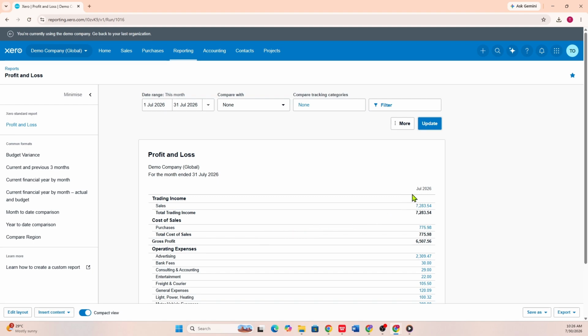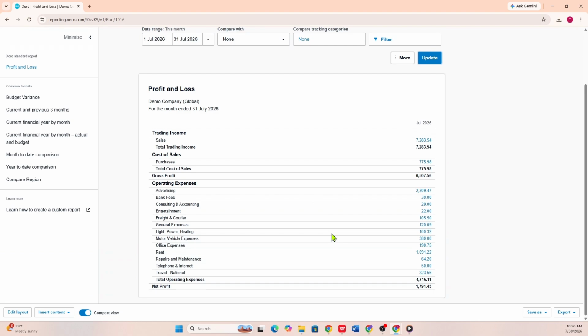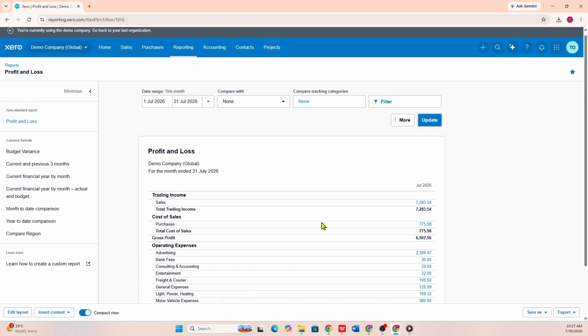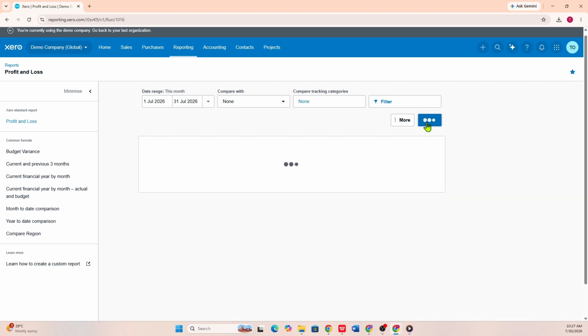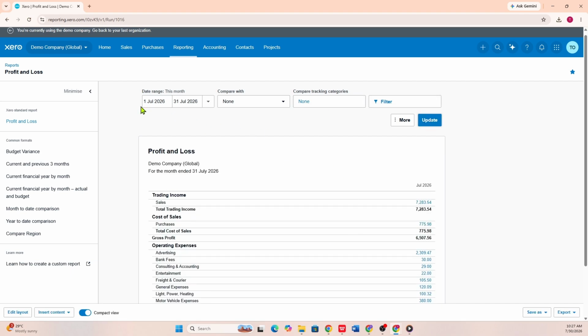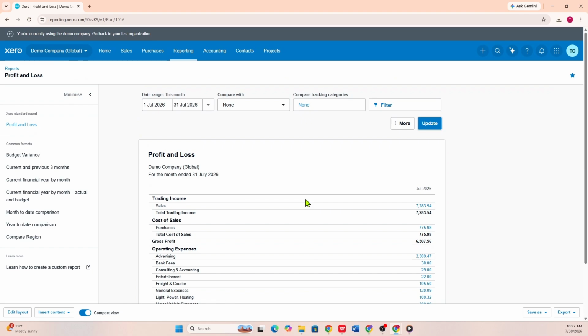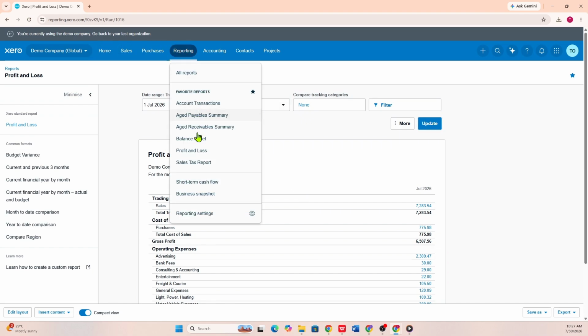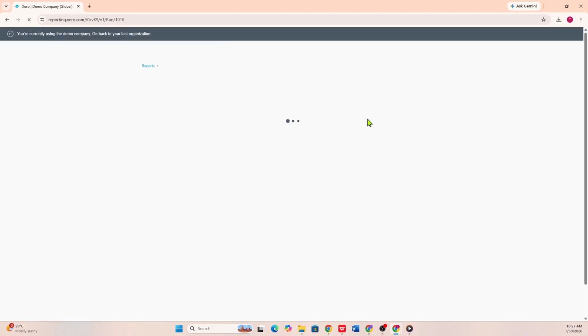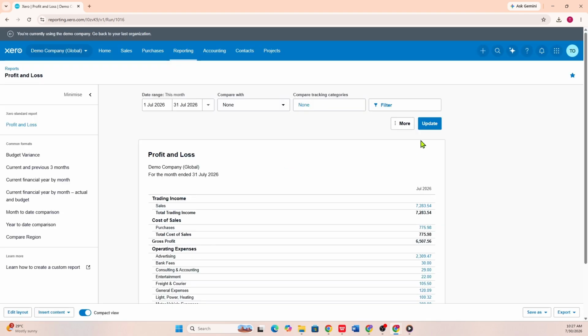If the report initially opened with a different date range than the one you expected, simply update the report so the information displayed reflects the most recent data available. The process is straightforward. After the report updates, you'll have the current version of your profit and loss report available to view. Whenever you've added new transactions or made changes to your accounts, you can repeat the same process to refresh the report. Go to Xero Dashboard, select Reporting, click Profit and Loss, then update if your latest entry is not included, and wait for the report to reload with the latest information.